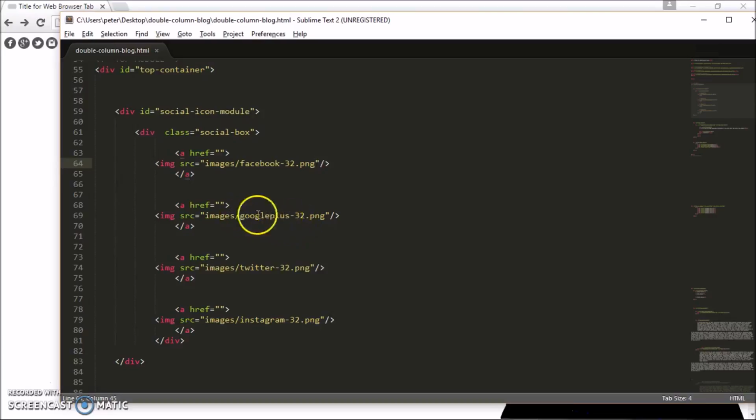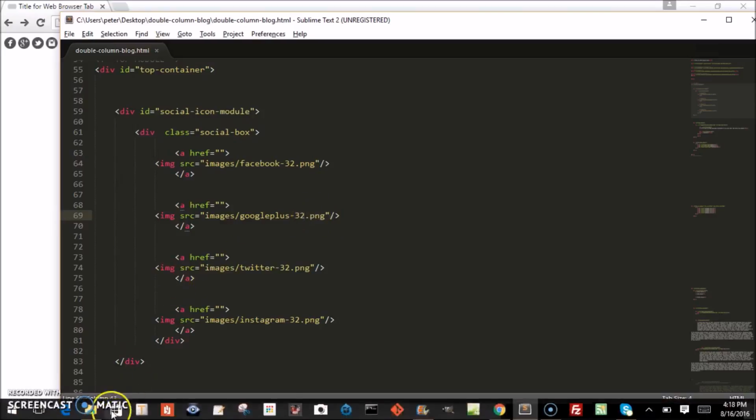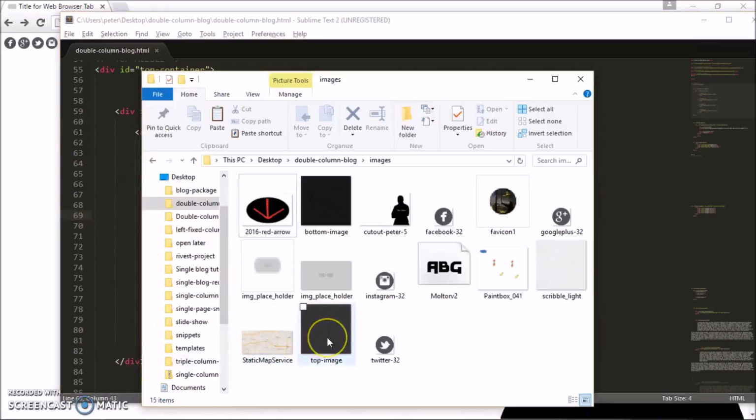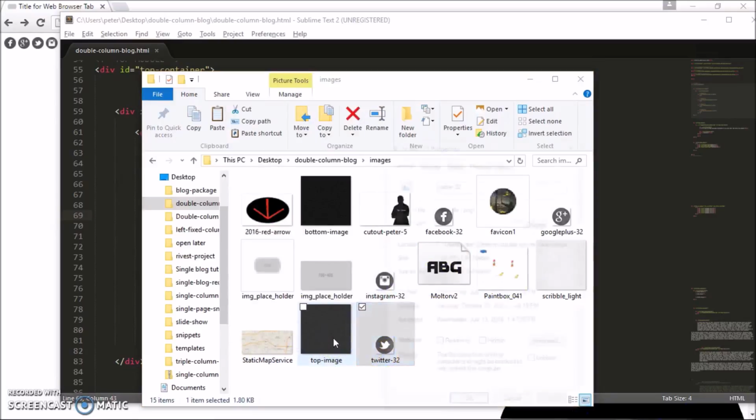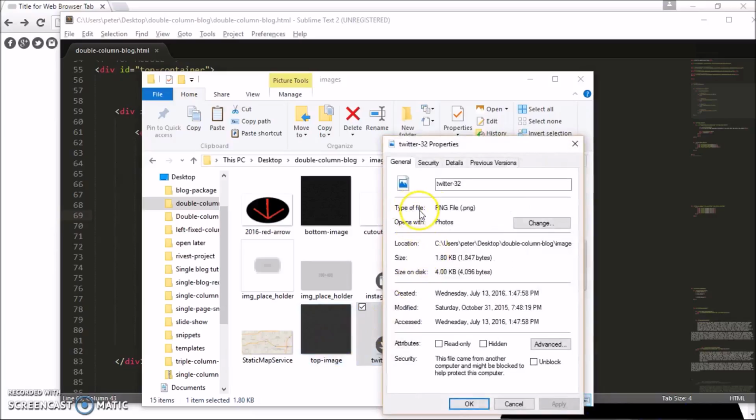So if you have a Google Plus, you can go ahead and find a better looking button in Google, download it to your images, and then simply copy and paste it right here. And like I said, depending on what you saved it as, that's what you're going to put after the dots. And like I showed you earlier, if you hover over it, it will show you your item type right there. So this one is a JPEG, if you can see that. And another way to find out is to right click, go to properties, and then you'll see type of file, PNG right here. So that's why they have a .png.